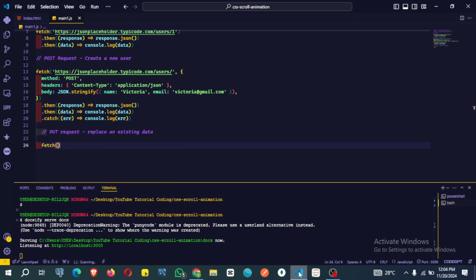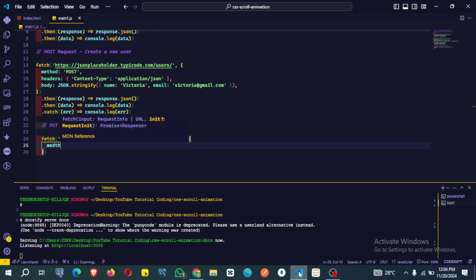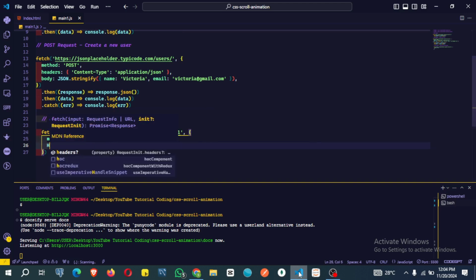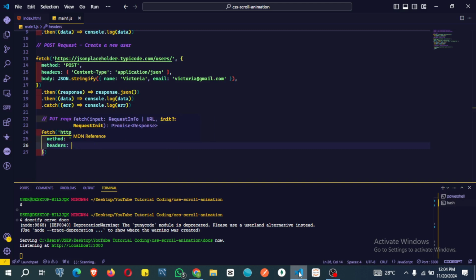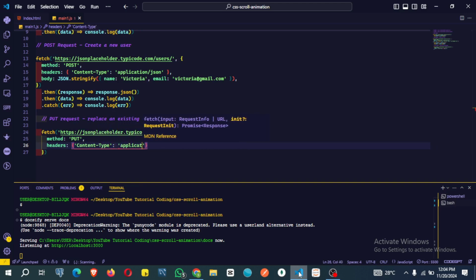So let's write the fetch function and put in the URL. In this case, you want to replace the existing data of ID 1. So what's the next thing for us to do? We are going to set the method. Don't forget, like the way we did the POST, we set the method to PUT. Also, we are going to put the header. The header will be Content-Type, and it's going to be application/json.